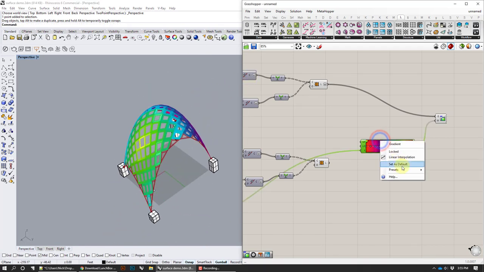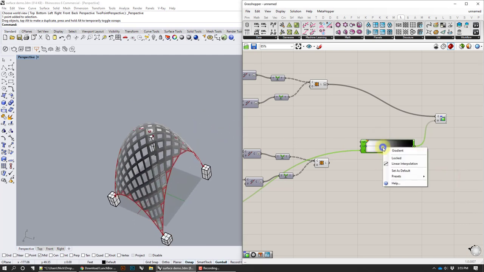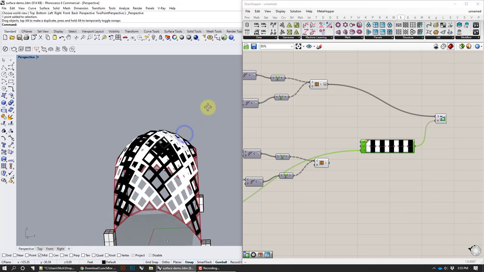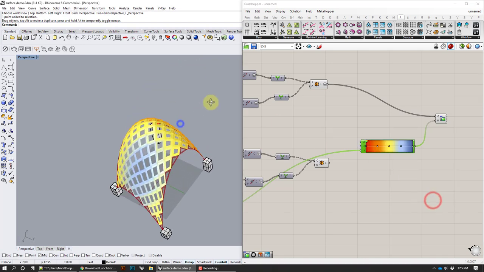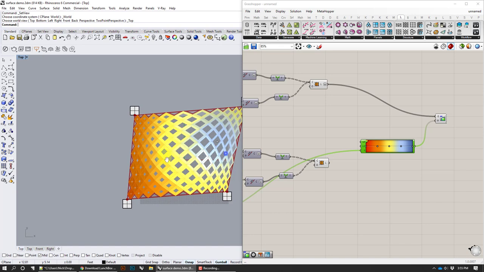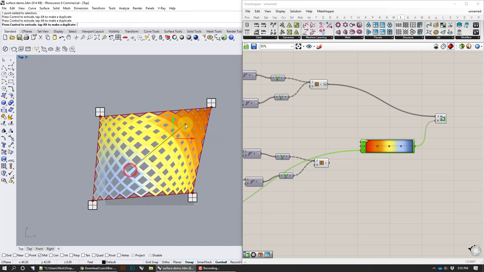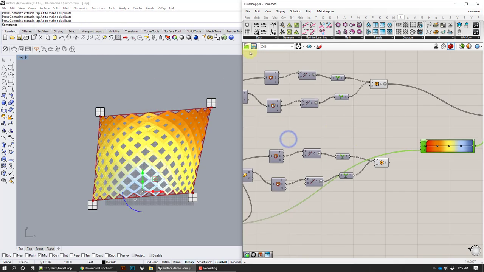And you can right click it and make it black and white. Make it some other kind of preset. Some crazy stuff here. Hot to cold. So we got some options.